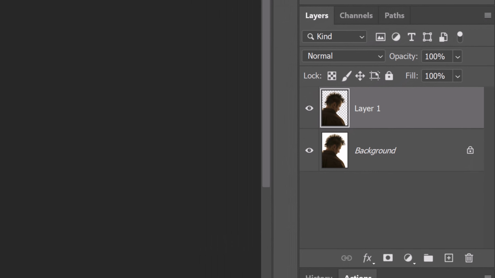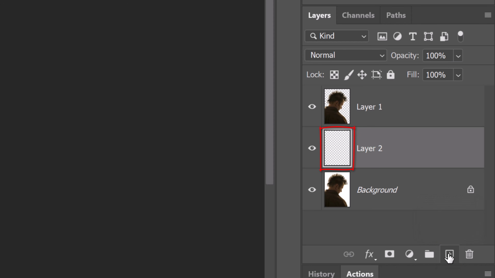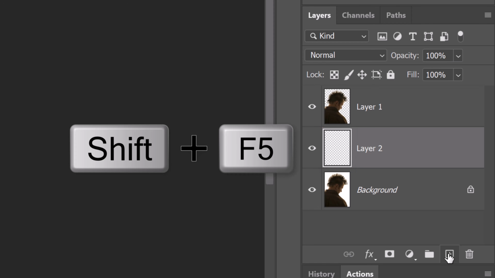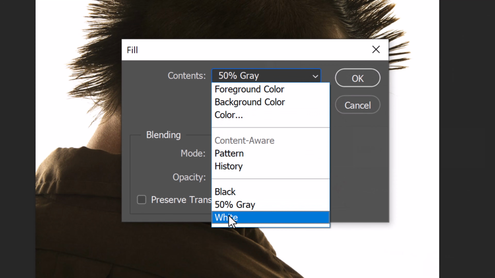Create a new layer below it by Ctrl or Command clicking the new layer icon. We'll fill this empty layer with white by pressing Shift plus the F5 key at the top of our keyboard, or by going to Edit and Fill. Choose white.